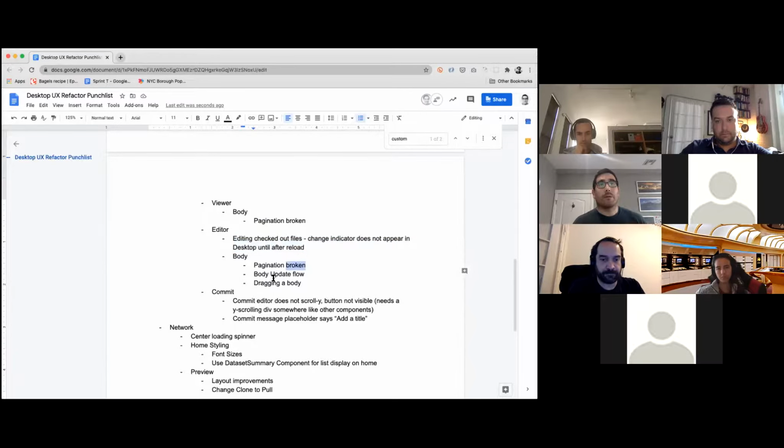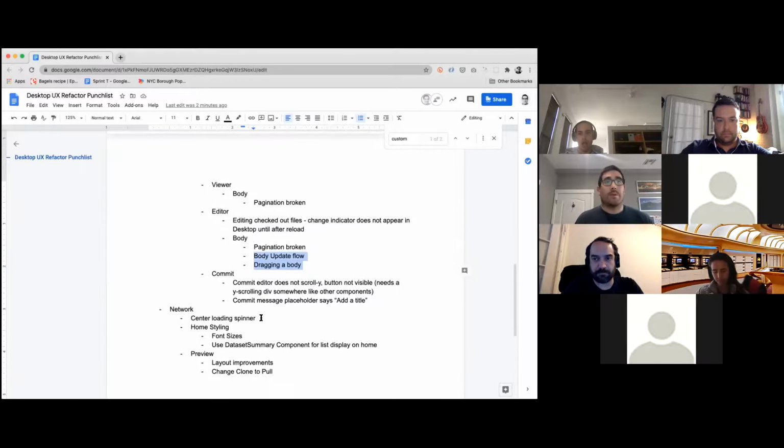Pagination broken on the body editor. Body update flow, actually, I think that was working. It was where I was dragging and dropping a CSV that updates the body. But I think this is an old thing: it doesn't actually update in the view until you reload. I assume that's kind of status quo, but still something to look at later. That's a technical challenge right now that we'd have to work our way around. So I'll clarify these two later.